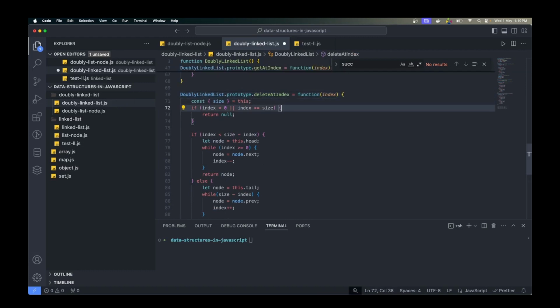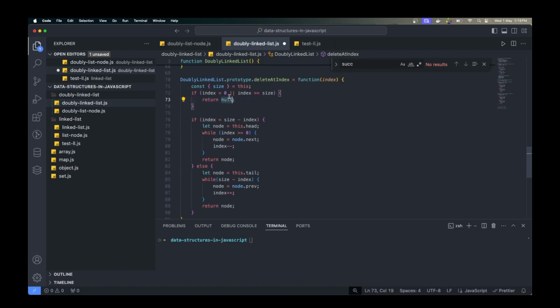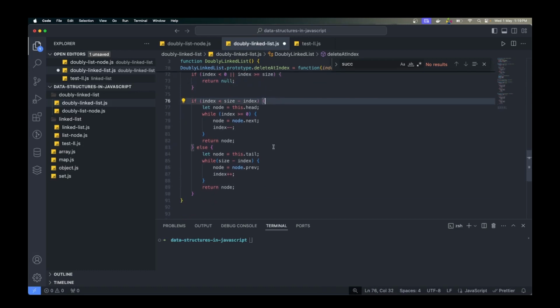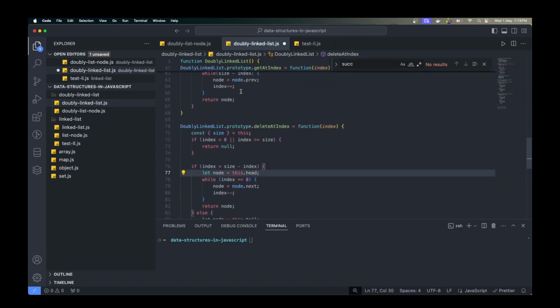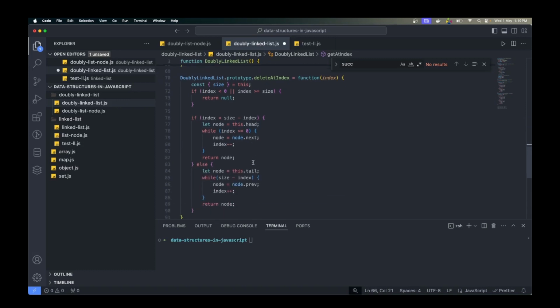Here also we'll have to use the same thing. If the index is out of bound, we can't do anything. We'll return null. And again, if we are going to move from front or back, so what will happen in this case, since in get we were reaching that particular node, right? So this is the same code. We have reached this particular node. So I'm just going to call it node to delete. Just make it everywhere node to delete.